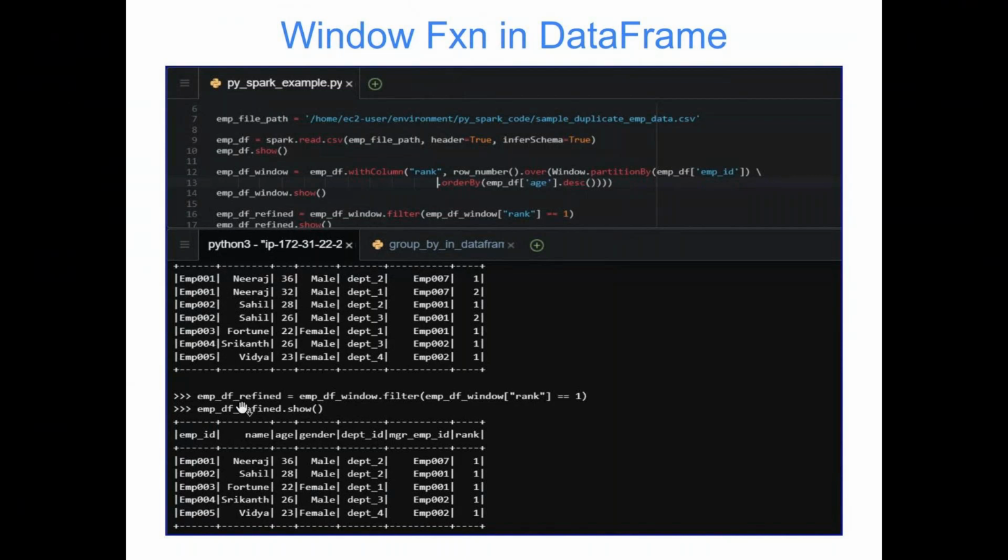And if you display that data frame with the help of the show function, now you see that there is no duplicate. Employee 001 with age 36 is kept, another one is deleted. Employee 002 with age 28 is retained and another one is gone. And employee 003, 4 and 5 are as it is because there were no duplicates for those employees.